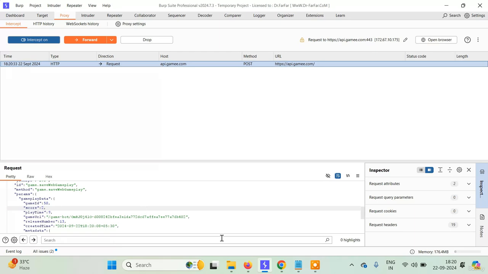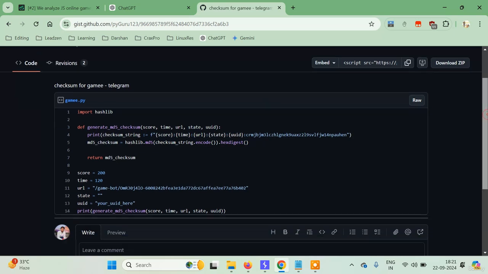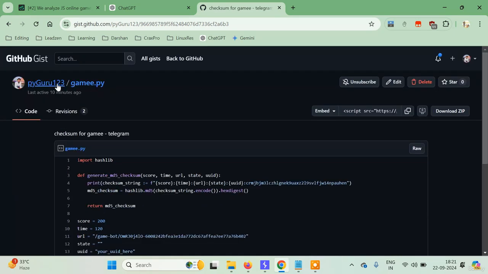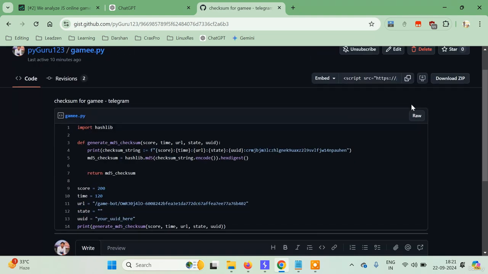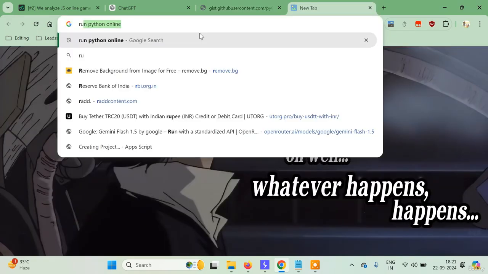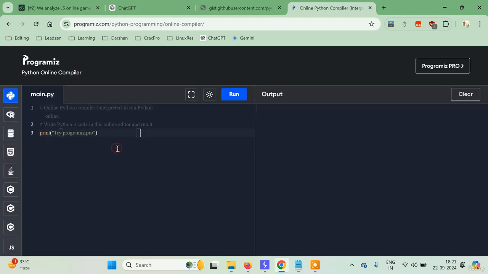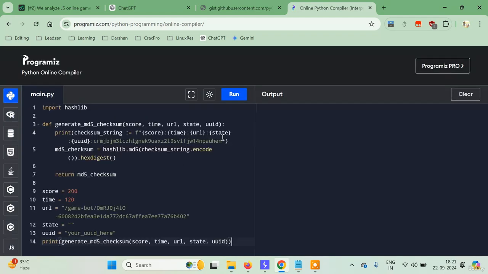So first of all, I'll be leaving the link of the code that I have written, using which you can change the score. I'll leave this link in the description again. You can click on raw and copy this entire code. Then type "run Python online" and open any website that you want. I'll be opening Programiz, so let me open it and then paste the code here. Done.